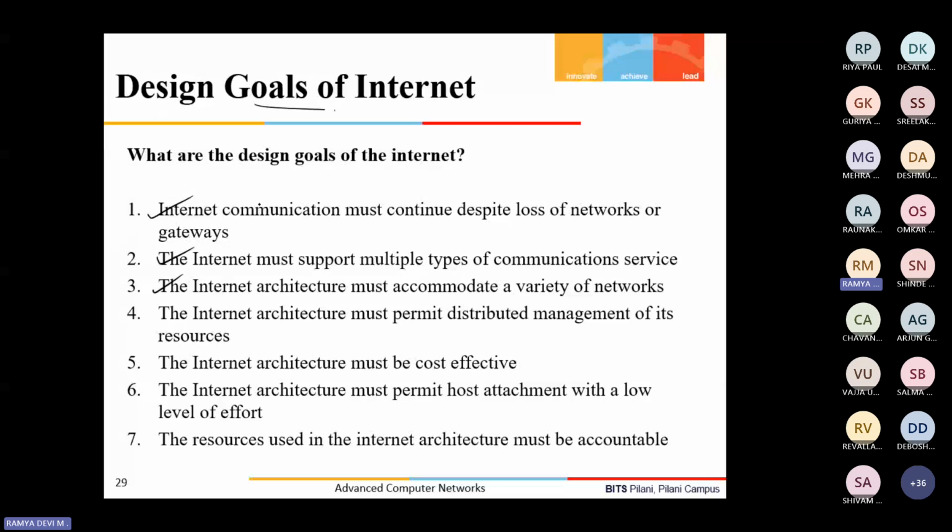So, irrespective of differences in bandwidth, delay, and technology, it should adapt to all the architectures. And the internet must allow for distributed management. There should not be a single authority, right? And also, it should be cost effective. In the previous slide, it was discussed. And the design should make it easy to attach a new host. Adding a device to the internet should require minimal configuration time and minimum effort.